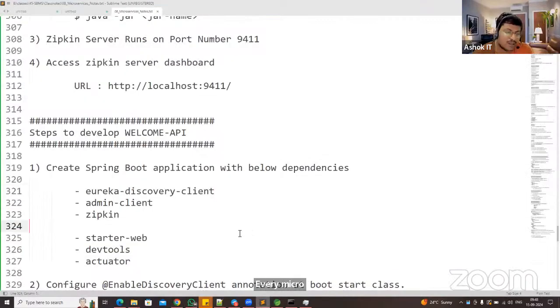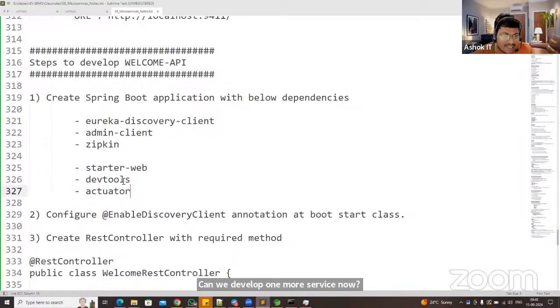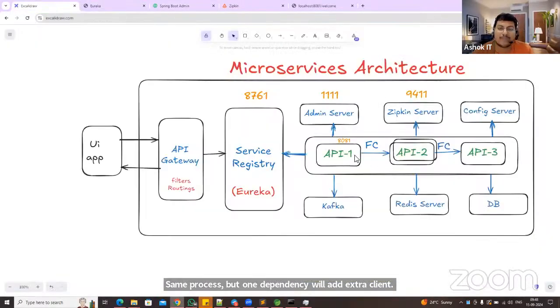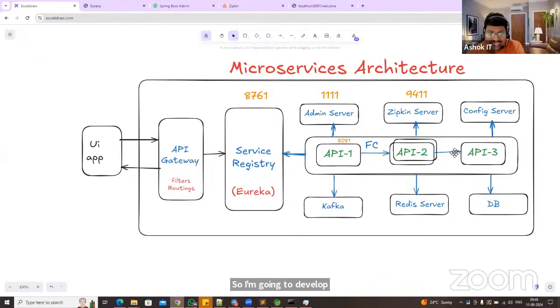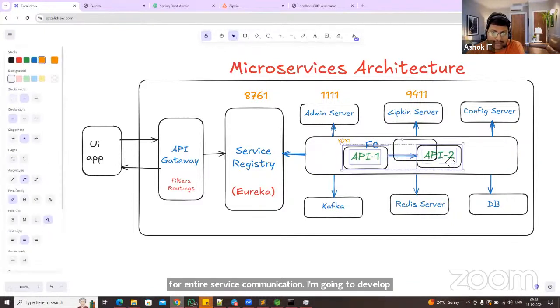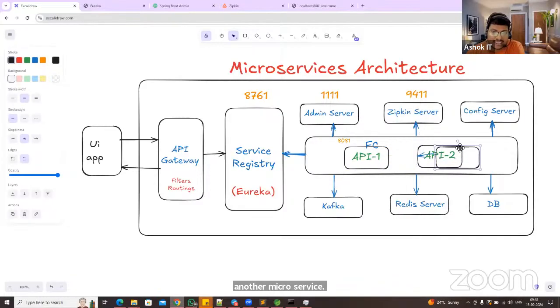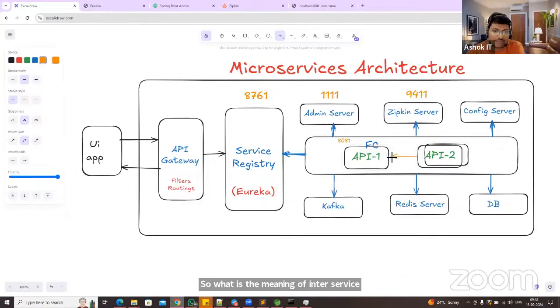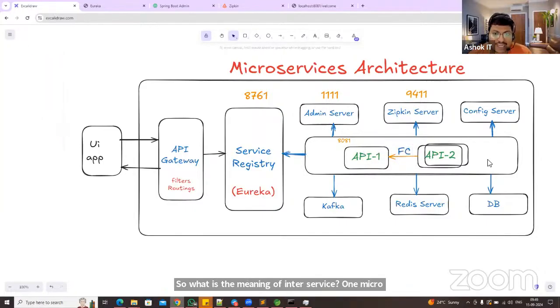Now, can we develop one more microservice? Same process, but I will add one extra dependency, Feign client, for inter-service communication. I'm going to develop another microservice which maintains inter-service communication. What is the meaning of inter-service communication? One microservice communicates with another microservice. For that we are going to use Feign client.